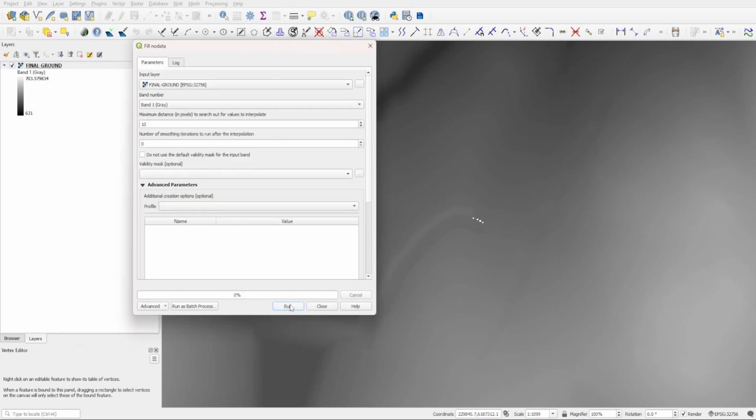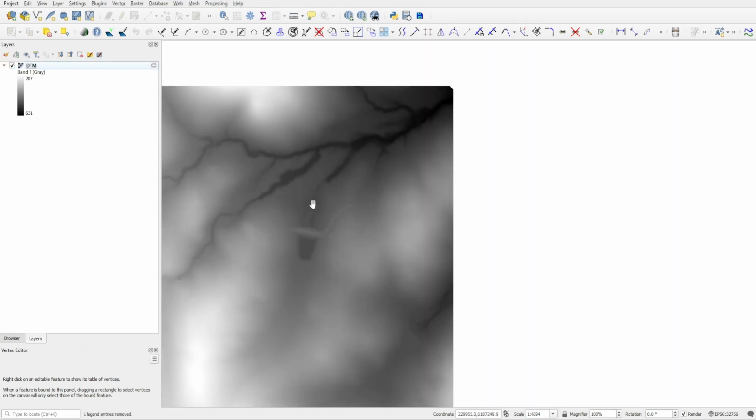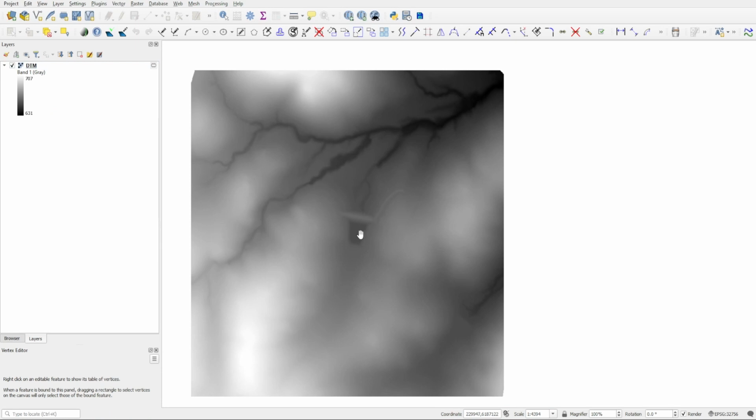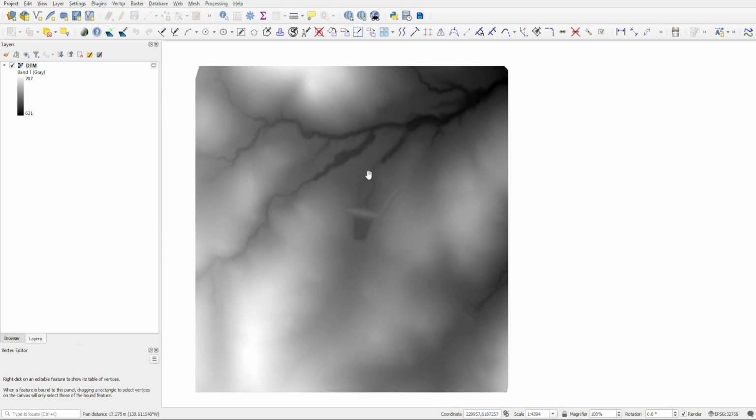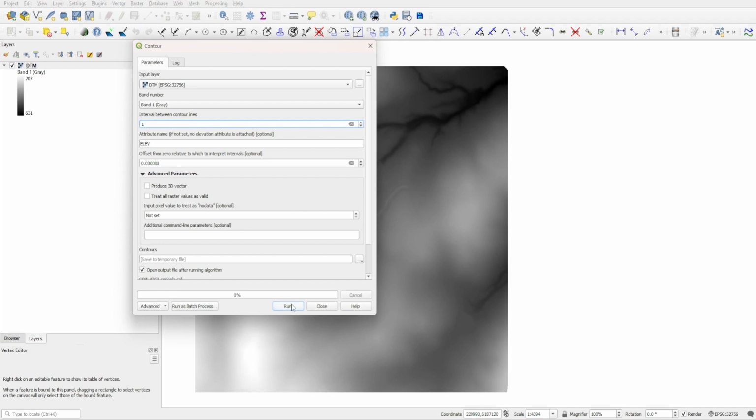You may leave everything here at default and just click on run, and now we can see a new layer was created and those missing pixels have been filled in. I'm going to delete the original layers, we don't need it anymore, and I'm going to call this DEM. Now we can run any kind of processing on this DEM just as we would normally. Let's say we want to create contours from this. We can go on the raster menu, extraction and contour, and we can do 1 meter interval, for example.